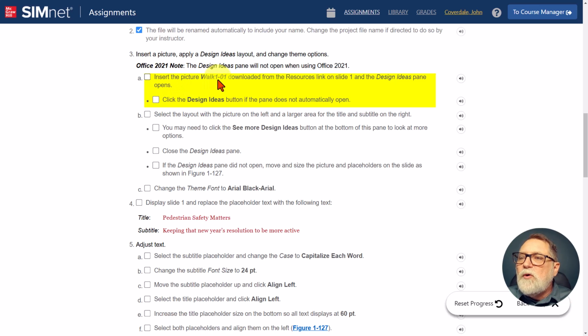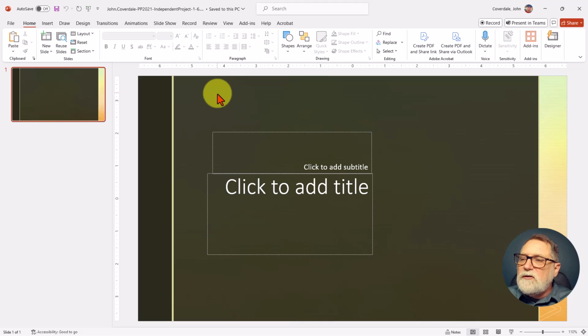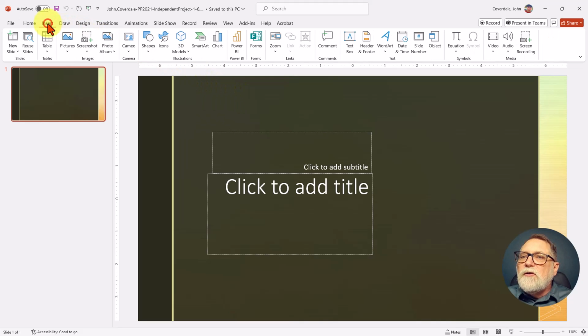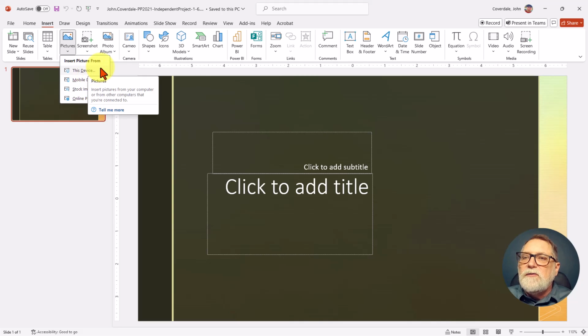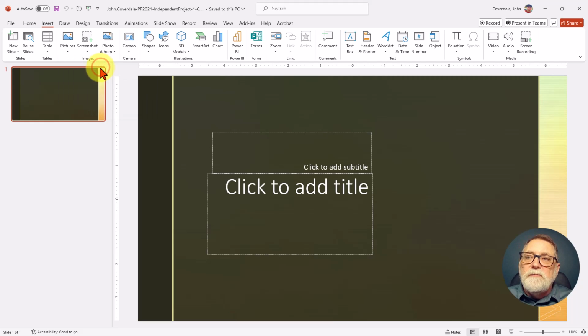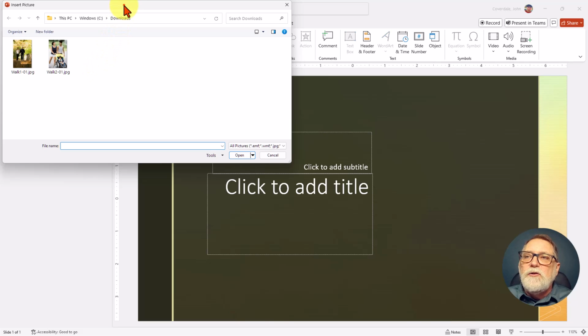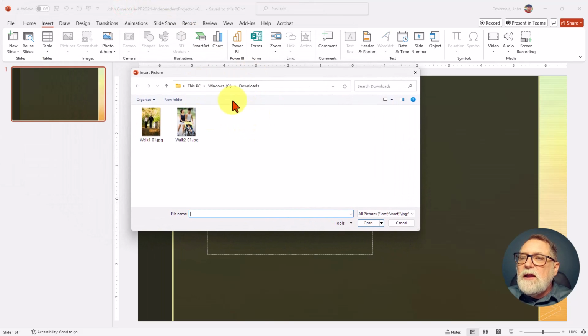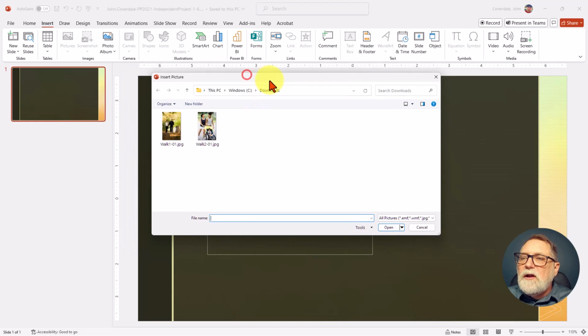We need to find the picture walk 1-01, and we want to insert that onto the slide. So let's go ahead and go back to our presentation and go to the Insert tab and look for Insert Pictures. Let's go ahead and use the drop-down menu and choose Insert Picture from this device. And when you do this, it's probably going to navigate to your Pictures folder on your computer. That kind of makes sense because that's usually where you find your pictures.